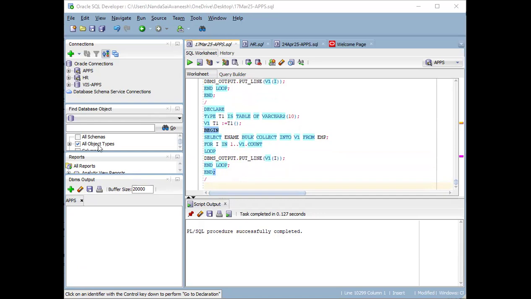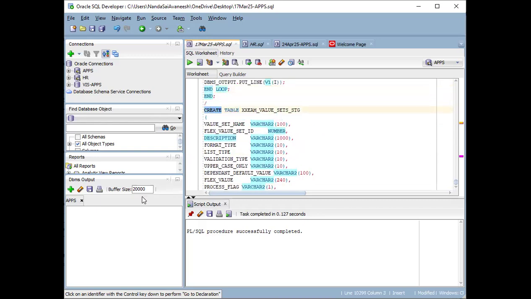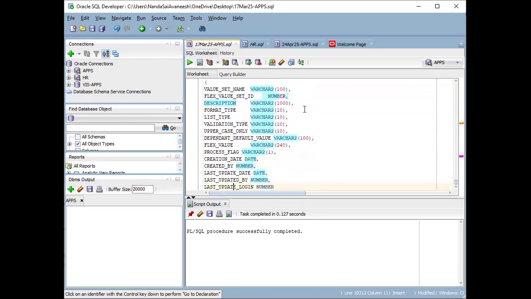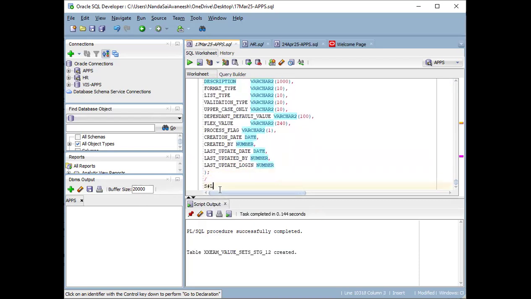Suppose we create a table. One more example here. Create table XXEAM value sets underscore stg underscore prolong. So value set name, flex value set ID, description, format type, list type, validation type. All the columns I'm taking, who columns also I'm considering here. So now I have the table.